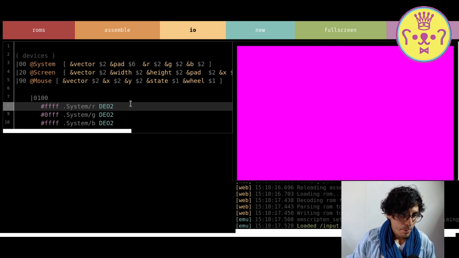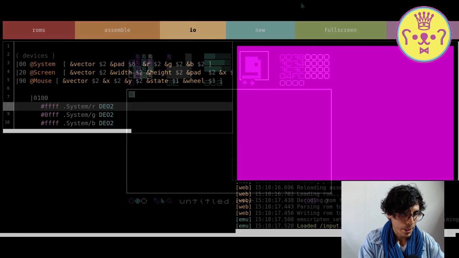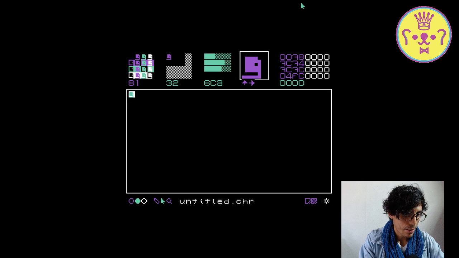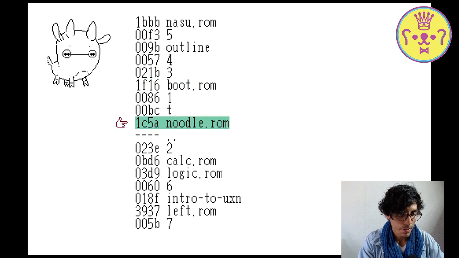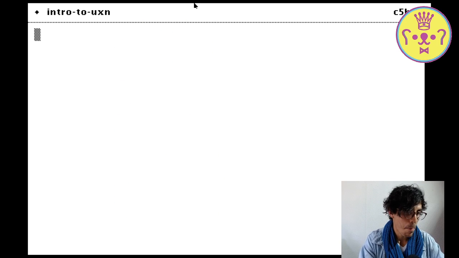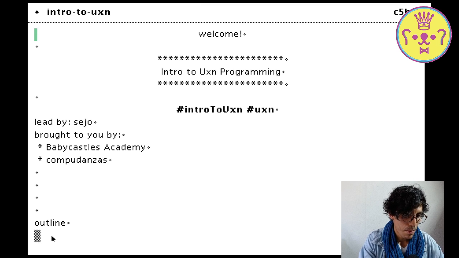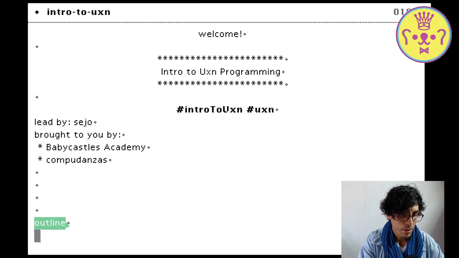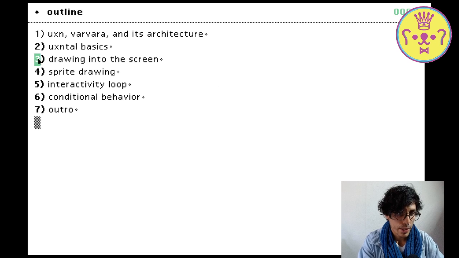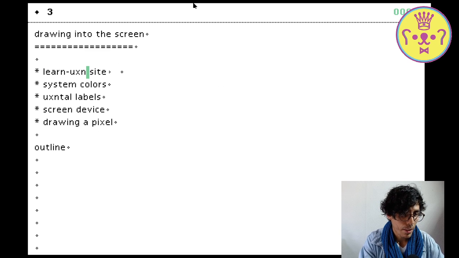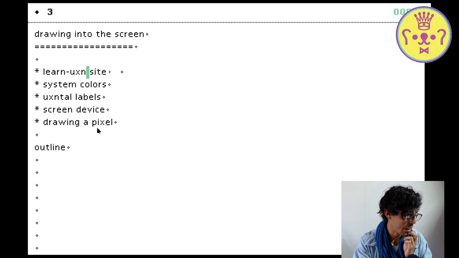Okay. Let me check them. Let me go back to the outline. Drawing the screen. Okay, labels. Okay, we talked a little bit about the screen device.